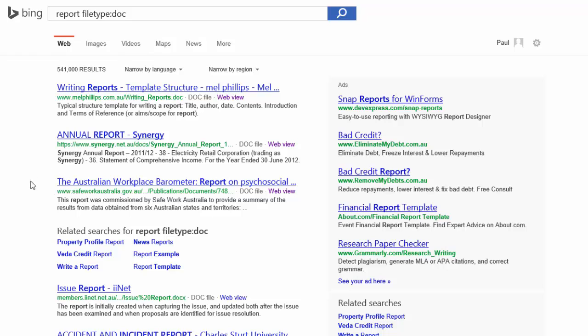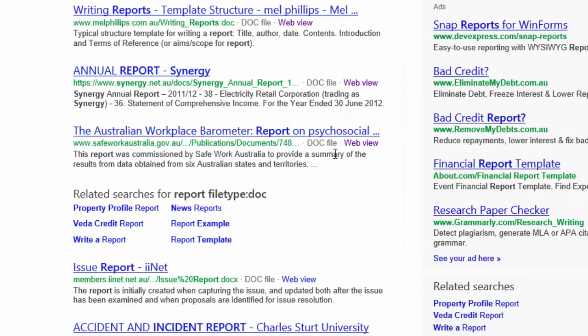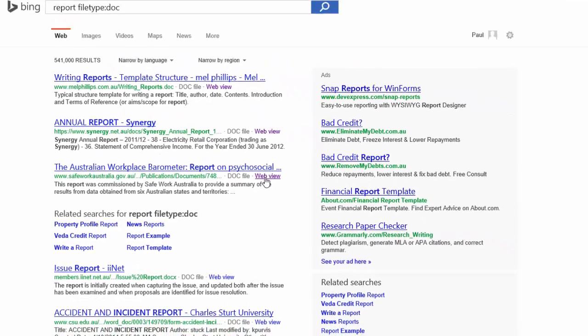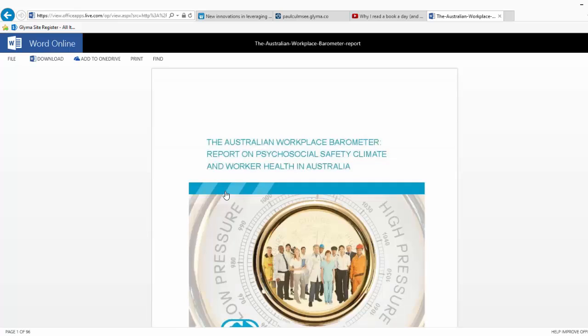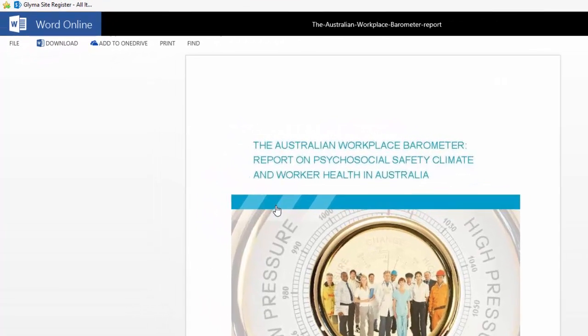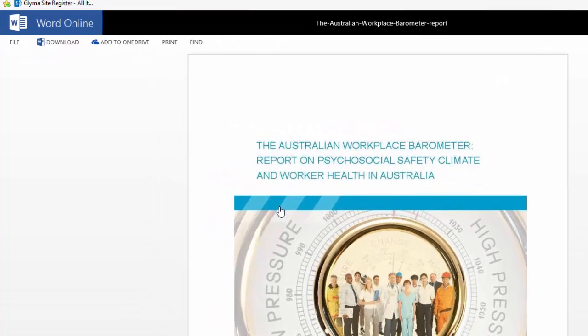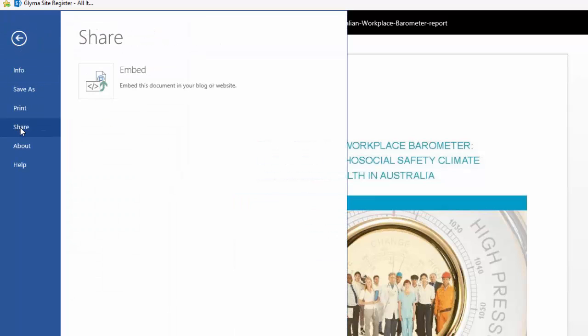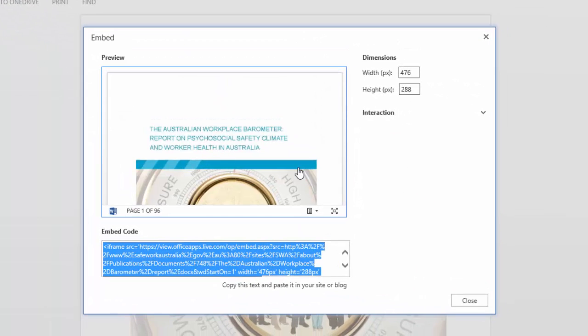The third one down looks interesting, the Australian Workplace Barometer. That seems cool. Notice over here you've got this link called WebView. Watch what happens when I click this. This is a capability that Microsoft have had for a while. This actually loads up Microsoft's online version of Word, Word in a browser, and it actually then loads that document from that website. So you are now literally looking at that document embedded in your browser. What this lets you do is this. I can now click on File, Share, and once again, we have that embed capability. If I click on that, we're brought up with a similar kind of screen to what you see here.